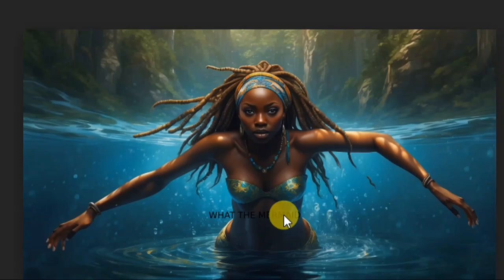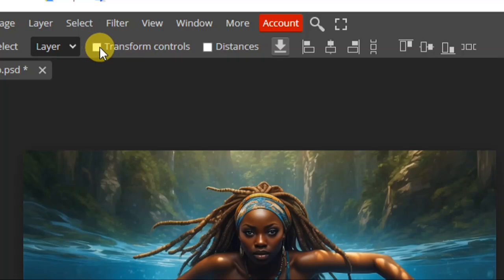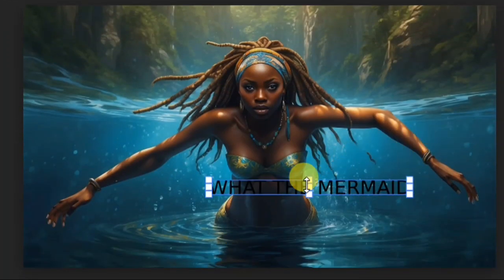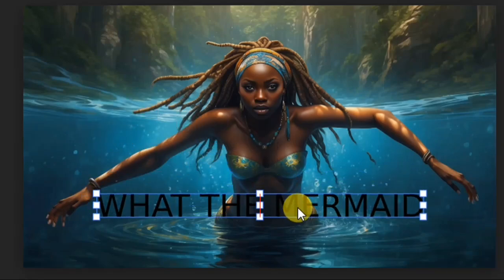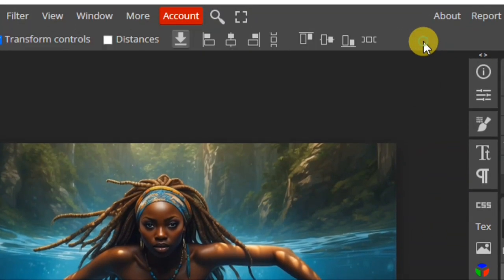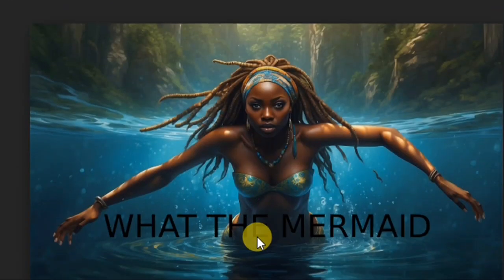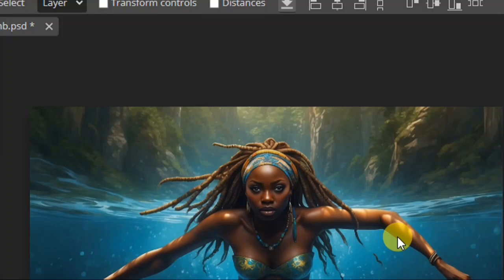To scale up this text, what I'm going to do is go over here and toggle on this transform controls. So I'm going to scale up this text using this point, then place it the way I want it. When I'm done, I click on this OK button to confirm that. Then I can remove the transform control. Remember, anytime you want to scale up your text, you have to enable the transform controls and remove it when you're done.